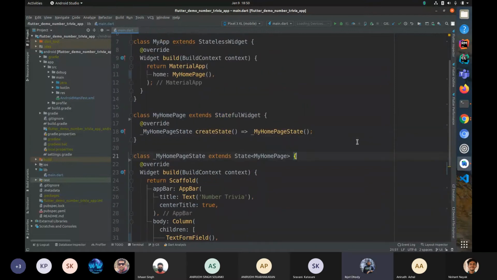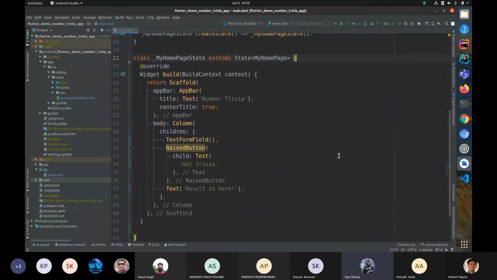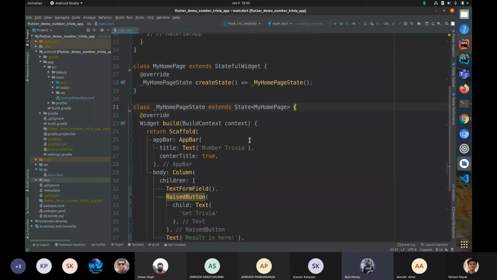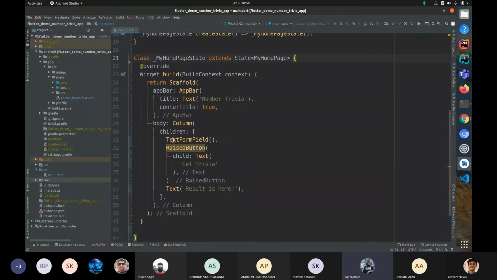So I think now I'm going to start building the actual functionality of the app. That is, we'll try and get the data from the internet and display it in the fashion that we had shown before. So what we have right now is a text form field, which is nothing but a text field where you can enter some text. And this is where the user will enter the number that he's looking for some interesting facts about. So suppose if you enter 43, the app should return some interesting facts about the number 43. So this is where that will happen.